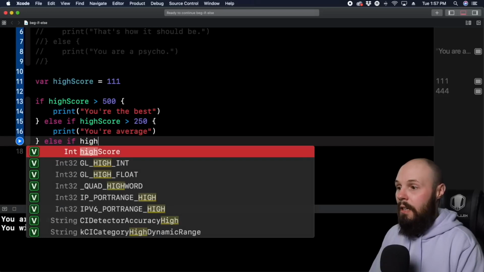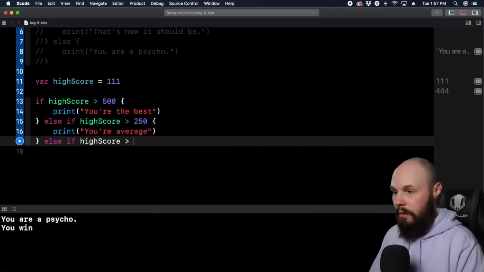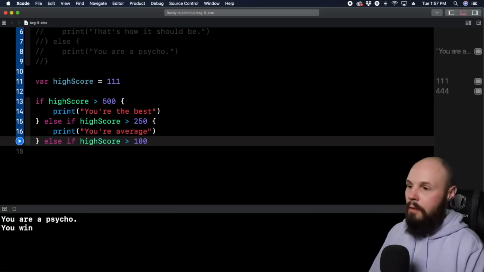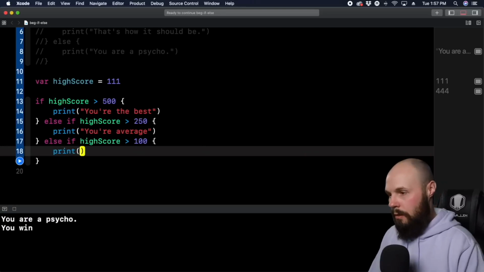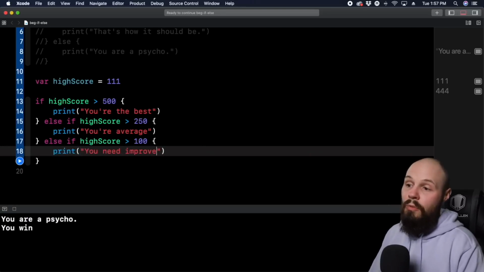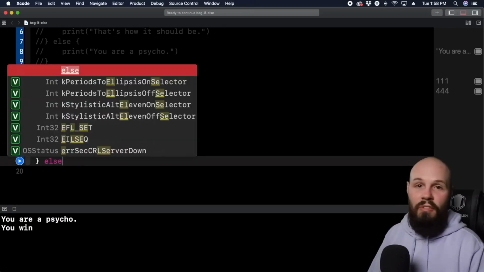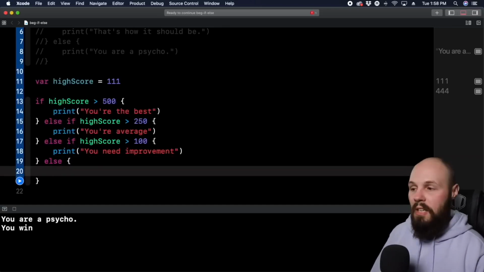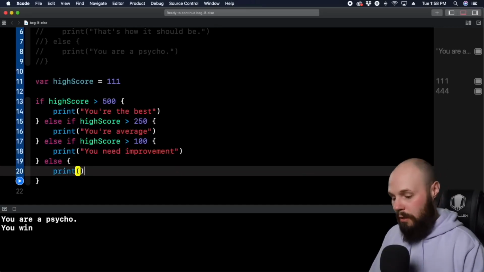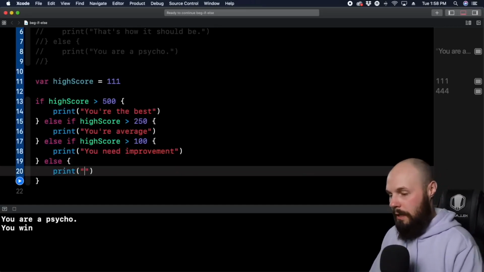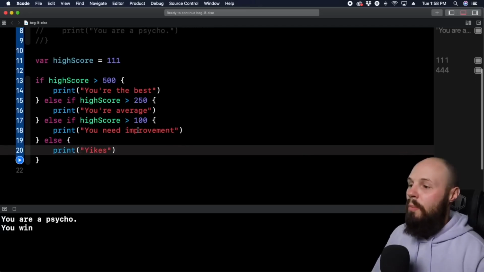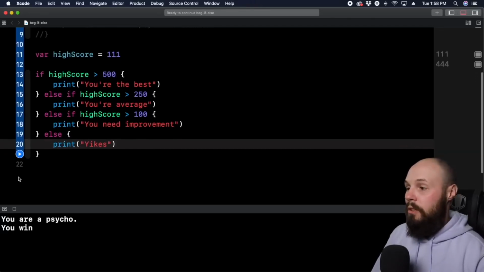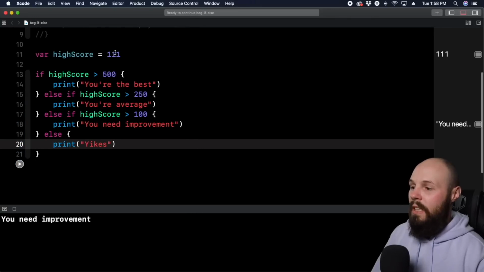And then the final one, we can do multiple else ifs. We can do else if high score greater than 100, print you need improvement. And then else is always the final one. You don't need else if for the final one. So else kind of catches all the other cases. So basically anything less than 100, we're just going to print, yikes. So you can see there's multiple paths here. So let's run it.